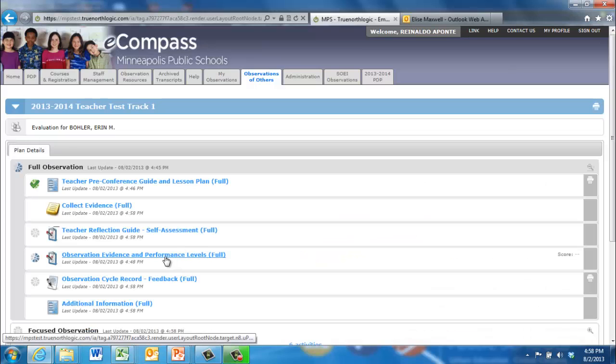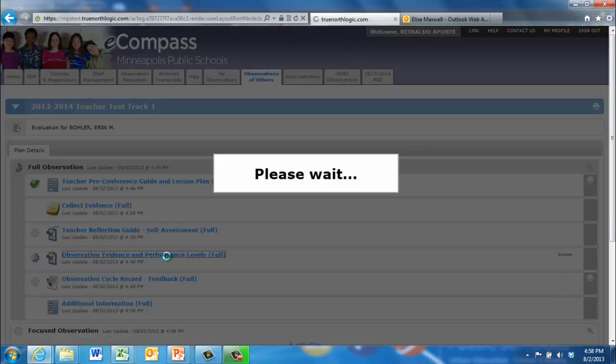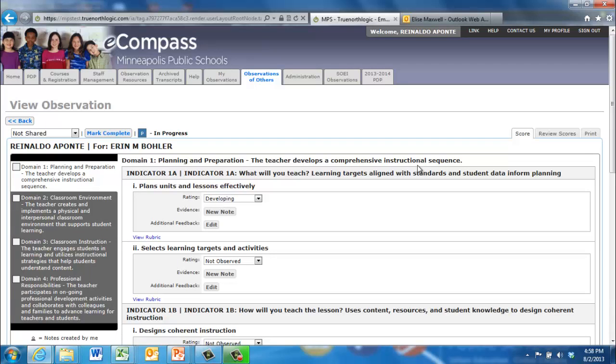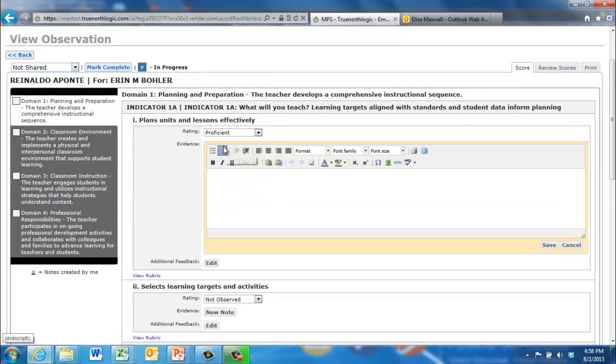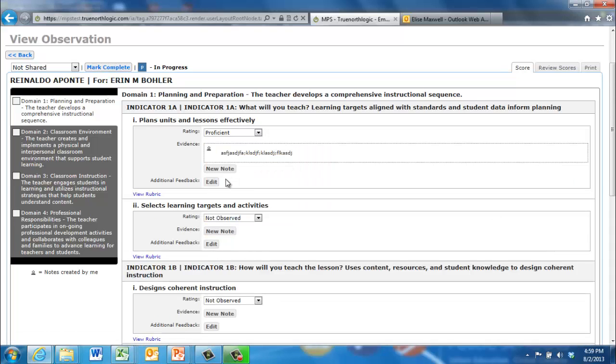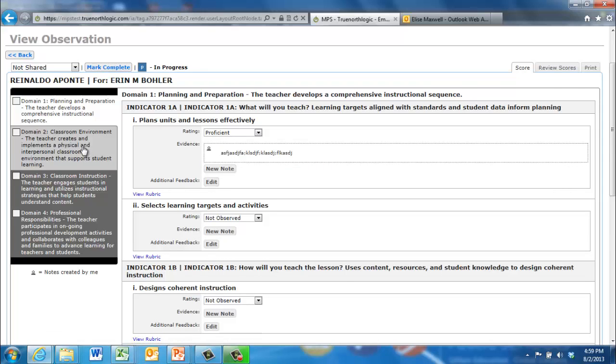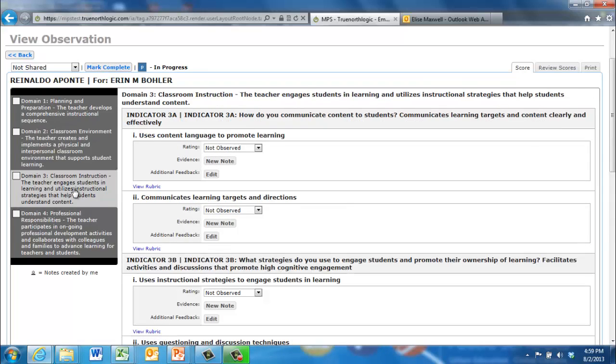The fourth step is the observation, evidence, and performance levels. This is the same as last year. This is where you'll actually enter the scores. You can also enter evidence in this step and save it. This is how you navigate between the different domains.